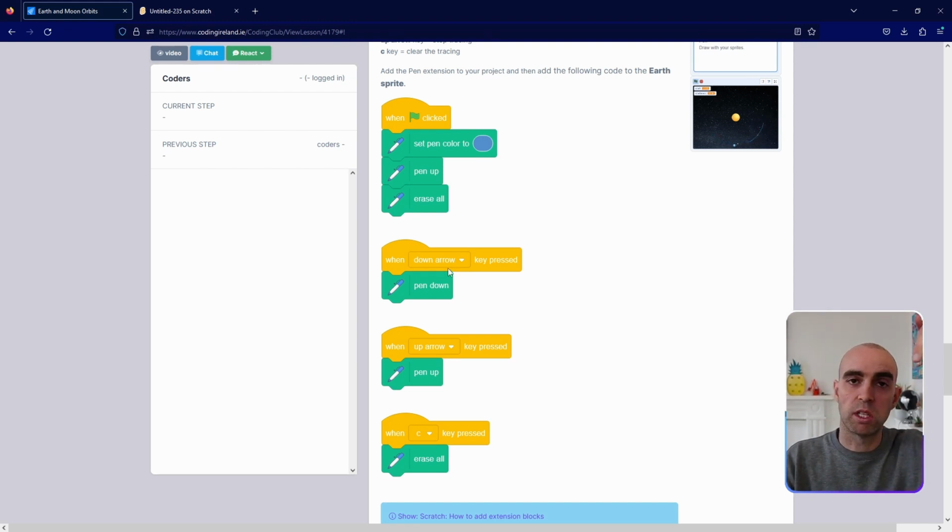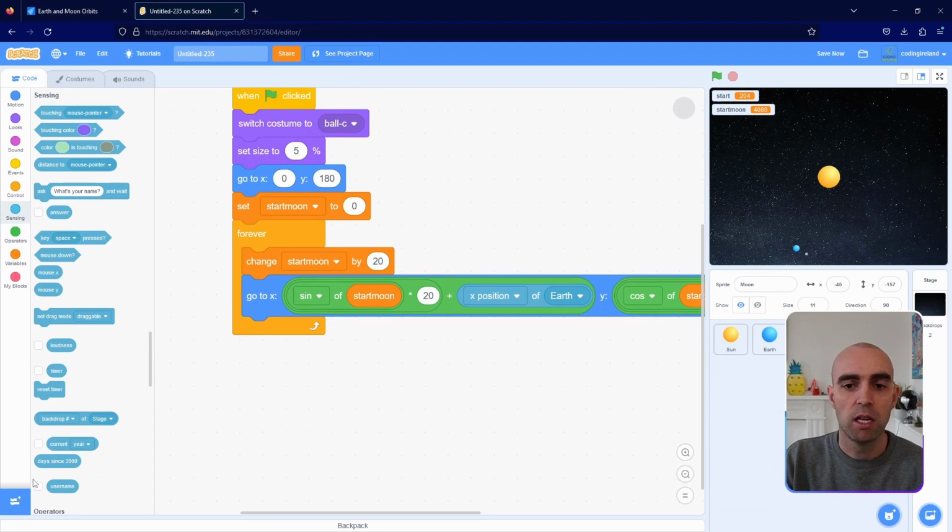Then we're going to program the down arrow to make the pen go down and start tracing. The up arrow will pull it back up, so it stops tracing, and the C key on your keyboard will clear or erase all, or maybe you can program the E button if you want for erase all, if it makes a bit more sense to you. Okay, so let's go ahead and do this. So in Scratch, I'm going to click on the extension. Oh, did that a bit fast.